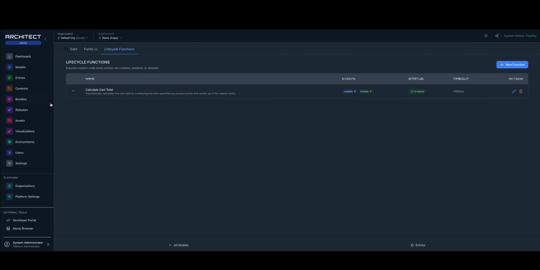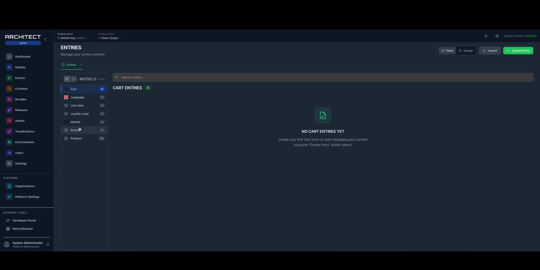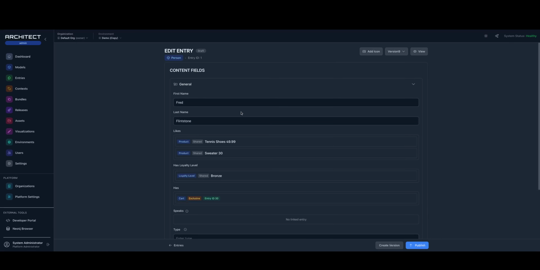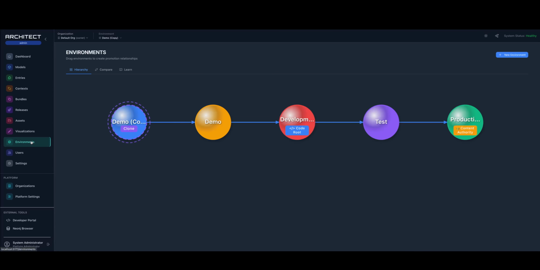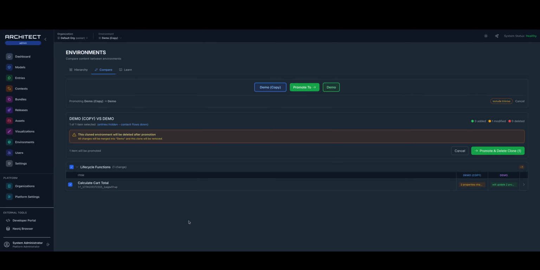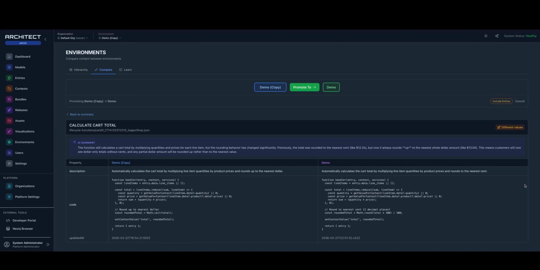All right. What I can do now is I can test this, right? I could come to my person cart like this, and I can say, hey, let's go look at the cart, and aha, now it's rounded up to 620 because before we had this by cents. But more importantly, because I'm in a clone, I've quickly verified this. I can now click compare, and I can click promote to, and it'll say the only thing that really changed here is your calculate cart total function.